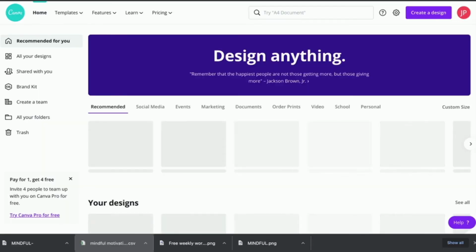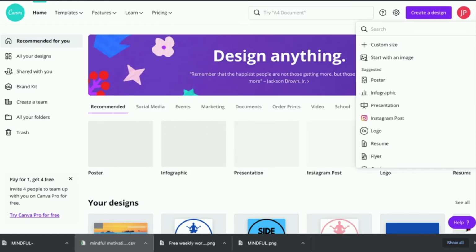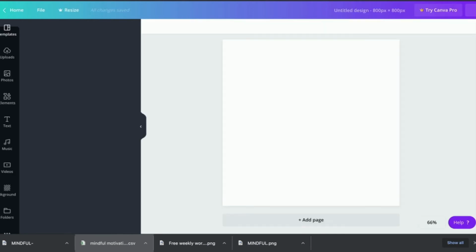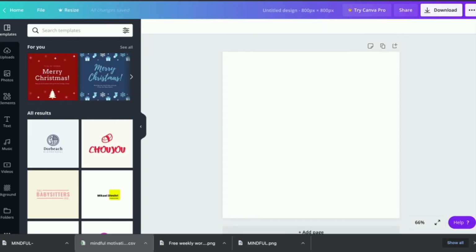Go to Canva and create a free account if you don't have one yet. Click on the Create a Design button and type in 800 by 800 pixels. This is a perfect size for a logo. This same logo we are going to use in all our social media.